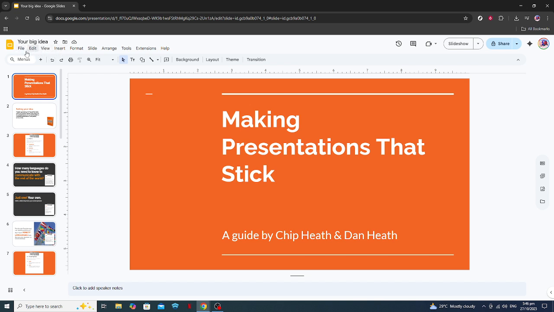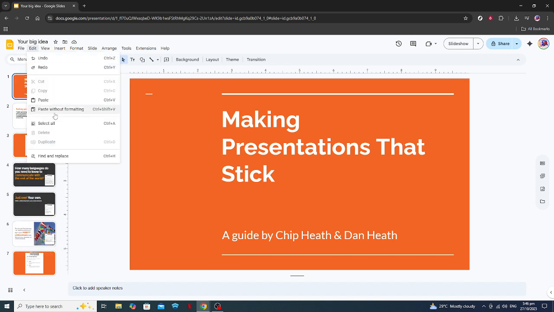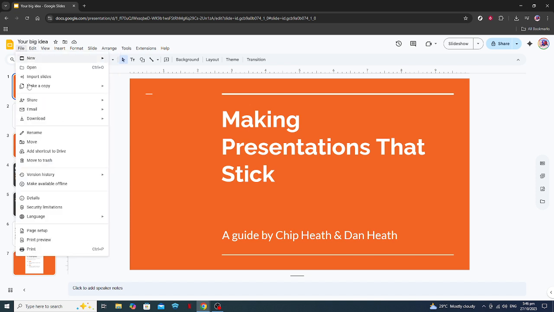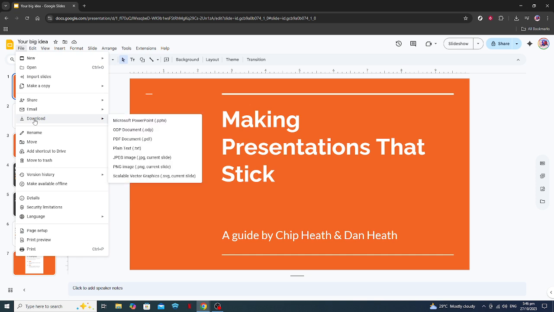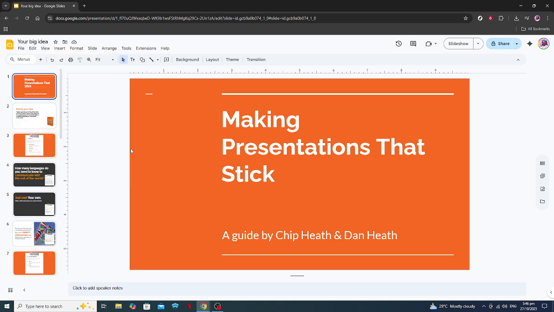Now that you have your presentation open, we're going to start by exporting this file. Hover over to the top menu and locate the File option. Click on it, and you'll see a drop-down menu. From here, navigate to the Download option. Hover over it, and you'll be presented with various file formats you can choose from. The format we are interested in today is plain text, .txt. Go ahead and click this option.